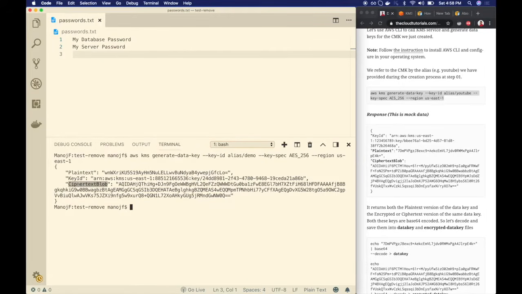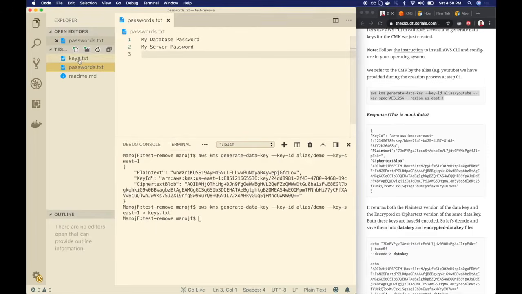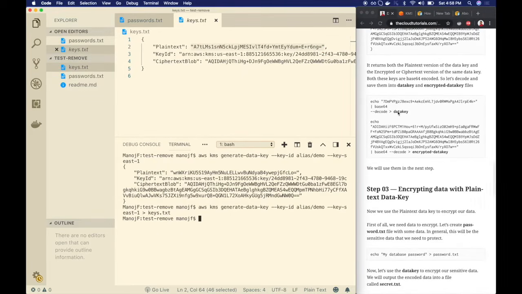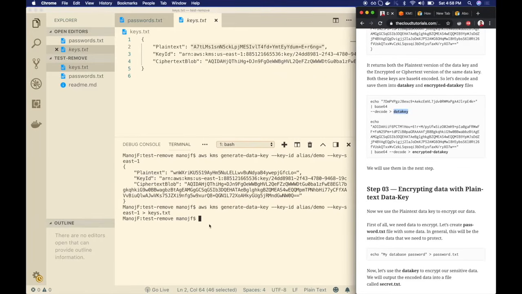So I'm going to store these into two different key files. I'd like to copy it in the console itself, but rather I will create another set of key pairs and I will put that into a file called keys.txt. So if I open this left sidebar, I should see the keys.txt file, and this is my plaintext key and the ciphertext. So I will copy this data key plaintext version and I'm going to store it in a file called data key.